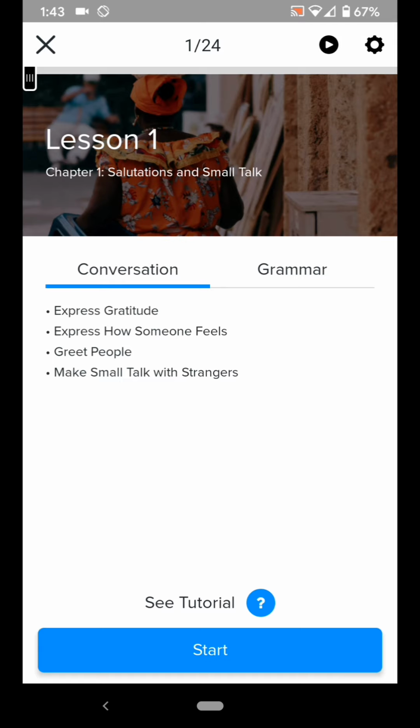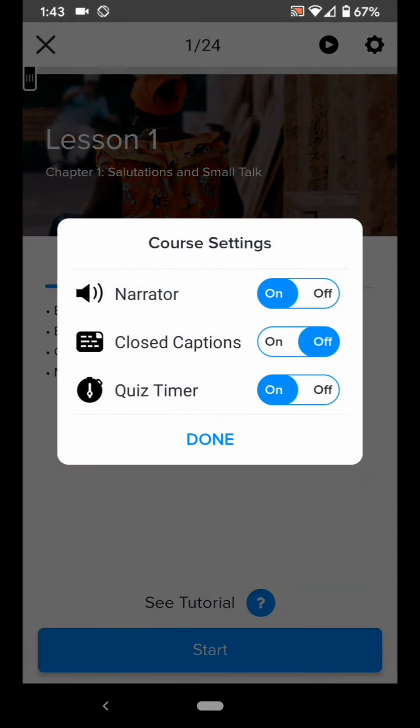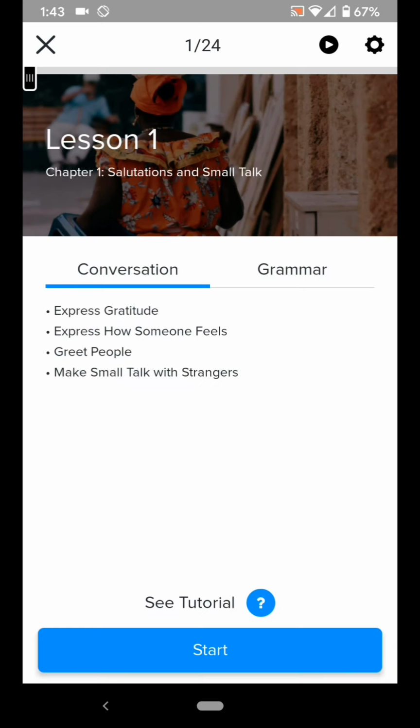Another thing to note is in the top right corner we see a gear icon. These are the course settings. From here we can choose to have a narrator, closed captions, and a quiz timer. As you go along with each lesson, you'll discover how important these options are to you and whether you want them on or off while you learn. Let's tap on Done. Whenever you're ready, you can go ahead and start your first lesson by tapping on Start. You are now ready to begin your exploration and education of a whole new language.